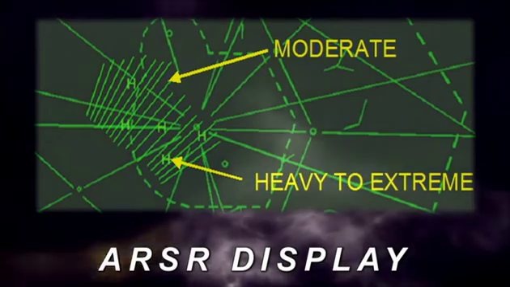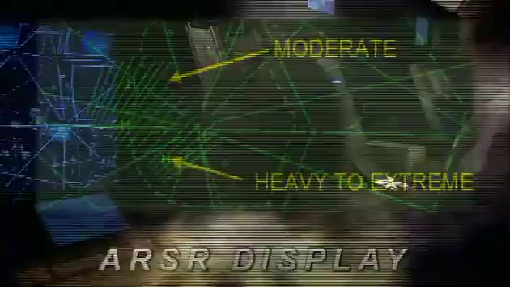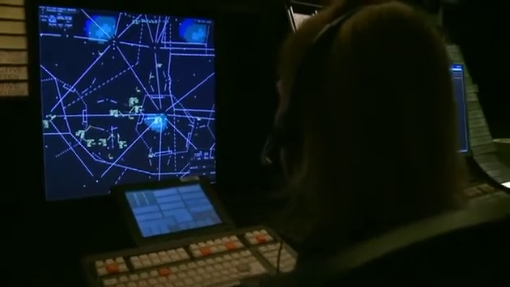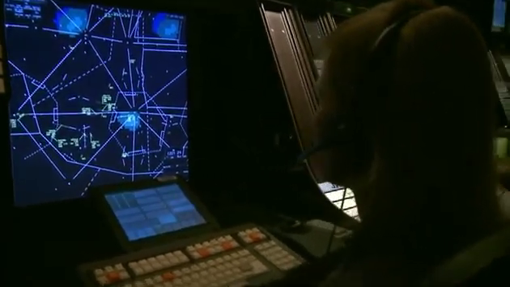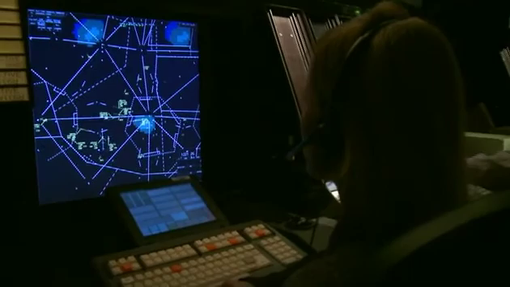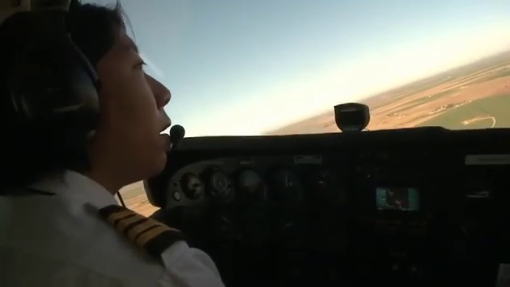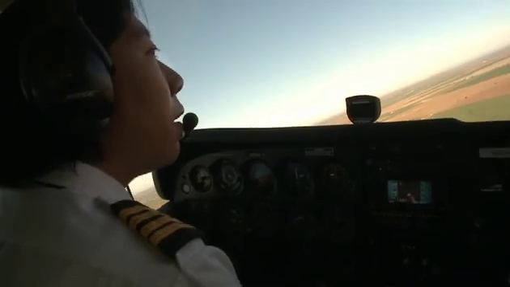Let's look in on a controller relaying weather. United 970, heavy to extreme precipitation between 12 o'clock and 3 o'clock, 30 miles. Moving northeast at 20 knots, tops unknown. Precipitation area is 40 miles in diameter. Pilots understand the significance of these terms, so using correct phraseology is important so that there are no misunderstandings.